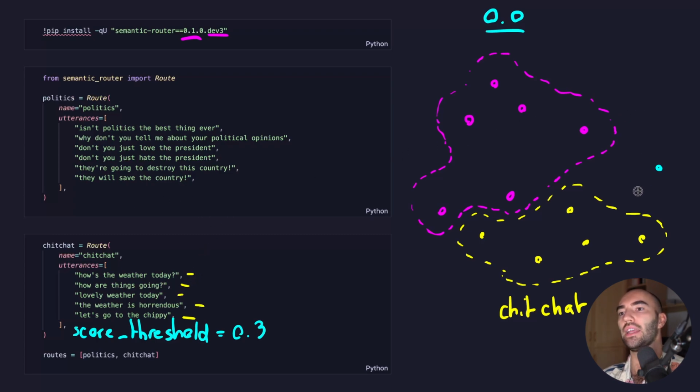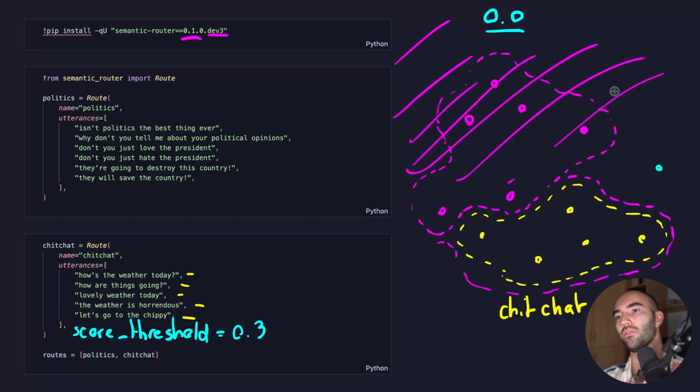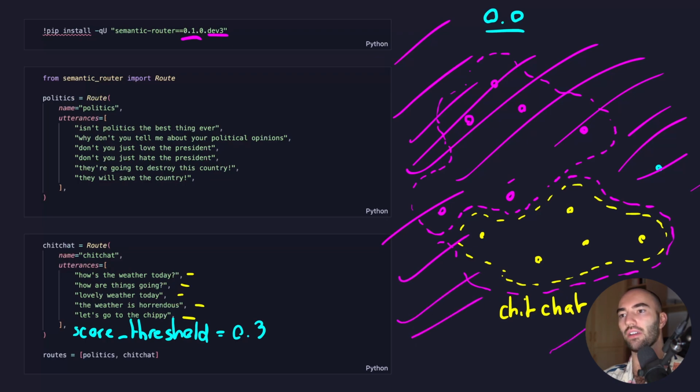Okay, so in that scenario, what would probably happen is this purple route here would basically take up the entire vector space except for this chit chat area. So everything here would be the catchment area for your politics route, right? And that is what would happen if you went with 0.0.